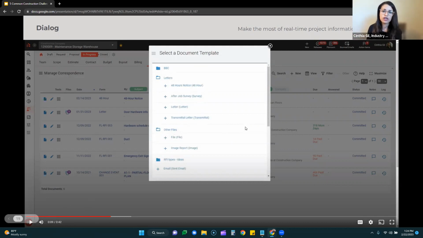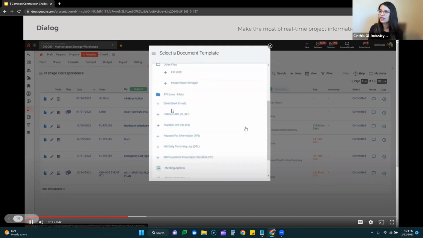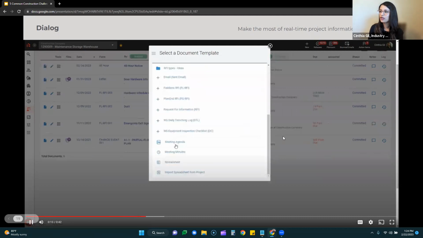Some of the out-of-the-box templates we have include like company letterheads, transmittals, emails, RFIs, and file sharing, which is one that I often used. But you can add as many as you want at no added cost. It's just one of the features that we offer here in the software.